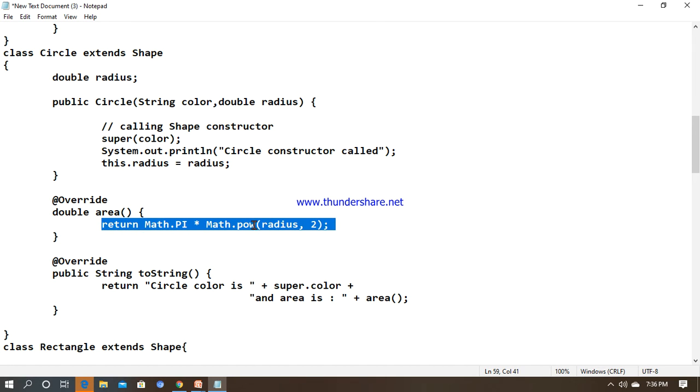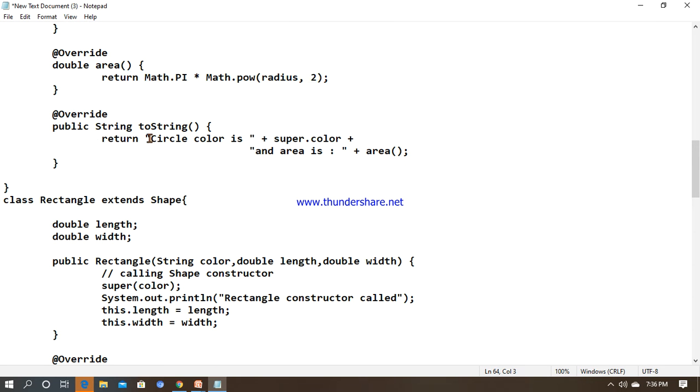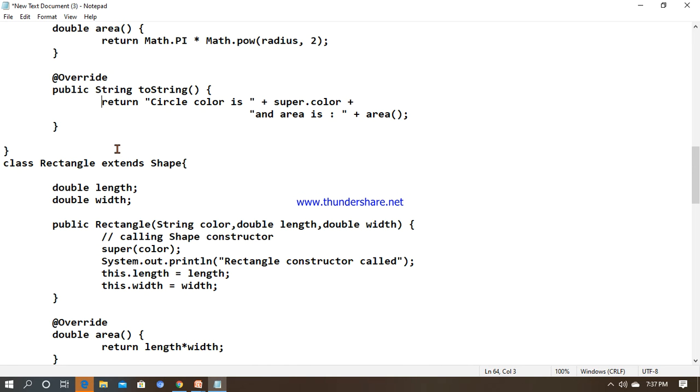With the help of this abstract class, I am going to print the value that is returned: Math.PI multiplied by Math.pow of radius comma 2, and also we are going to give the values. Then @Override toString, return "Circle color is" plus super.color, then "and area is" plus area(). Then I am going to do another class.